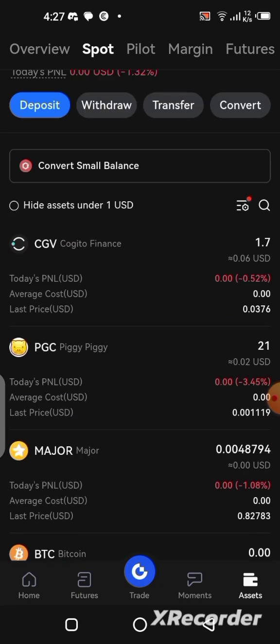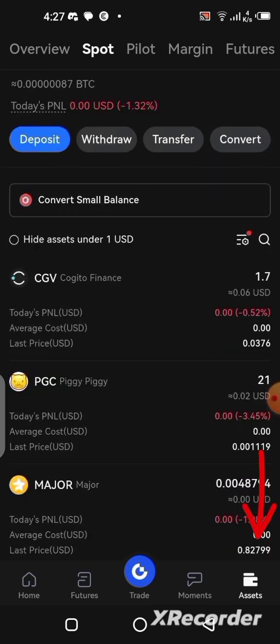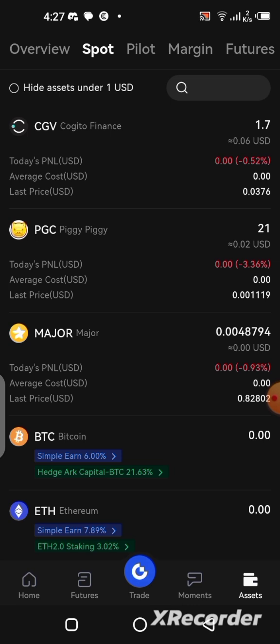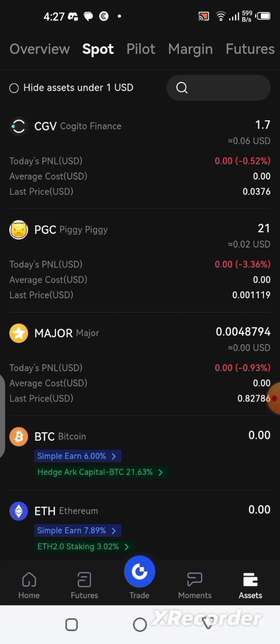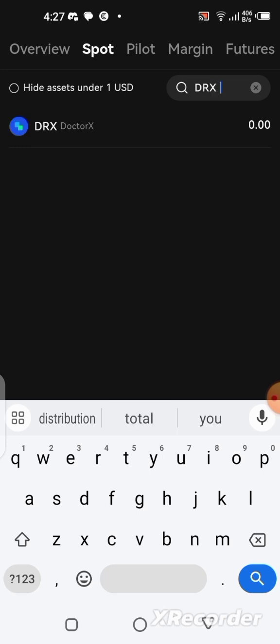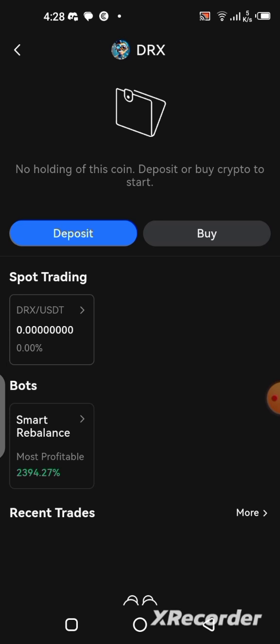All right, now quickly, what you have to do once you get here, you click on the asset section. Then you click on this search icon over here, you can see it here. Then you write DRX. All right, that's the token. It's going to come up this way. Then you select the token. Once this comes up, click on deposit.